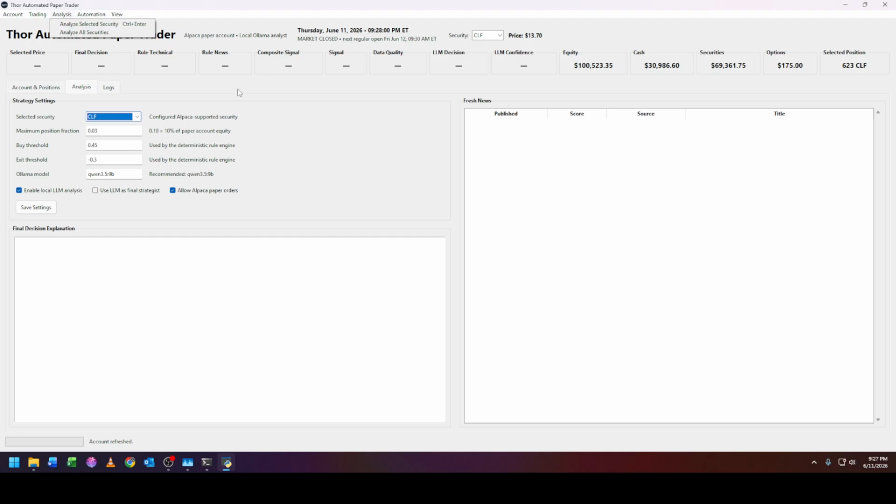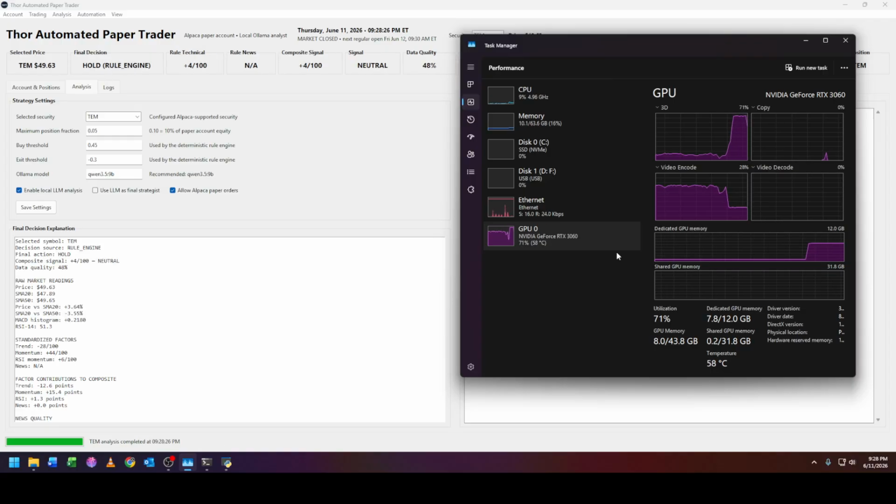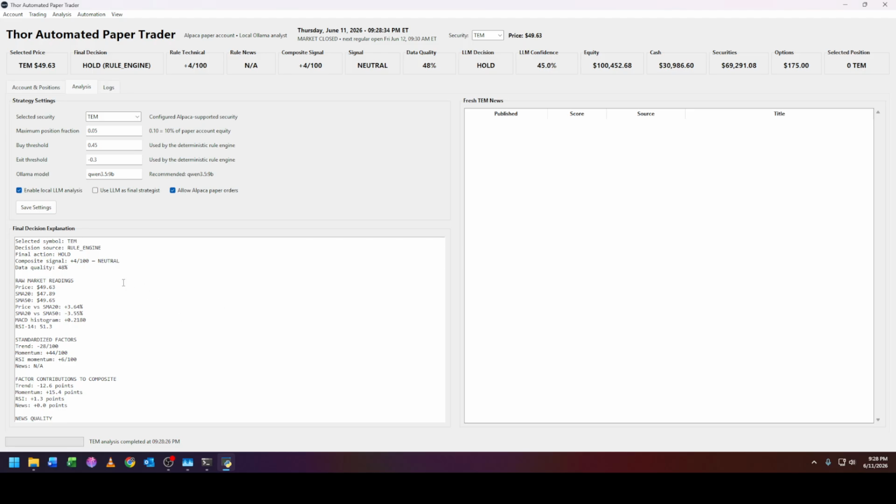So under analysis, and in the main window, you can choose any of the ones that are in your managed list, and it'll show you the current price. And you can run a single analysis on one security just by running that. It takes a little bit because a local model has to use cheaper hardware than what's available to ChatGPT. So it's interesting. You'll see it bump up the GPU usage while it's taking a look, and it'll drop back down. So it's telling me to hold, don't do anything.